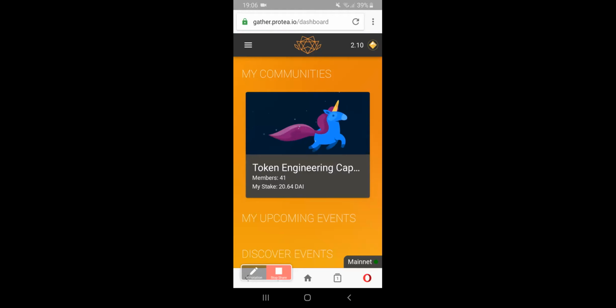Cool. So for any of you that are interested, Protea Gather is what we're looking at the moment. This is the first dApp built on the Protea X protocol that we are currently developing. With Gather, we are building a tool that helps communities grow by visualizing their social capital, as well as incentivizing sustainable engagement with tokens.